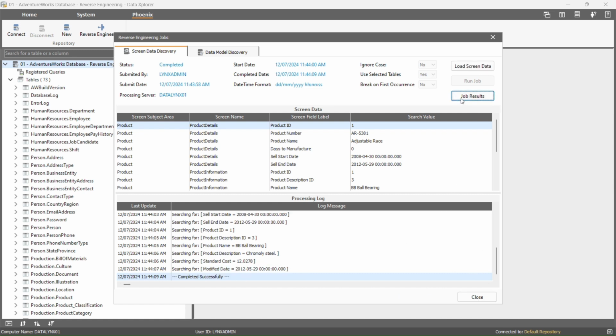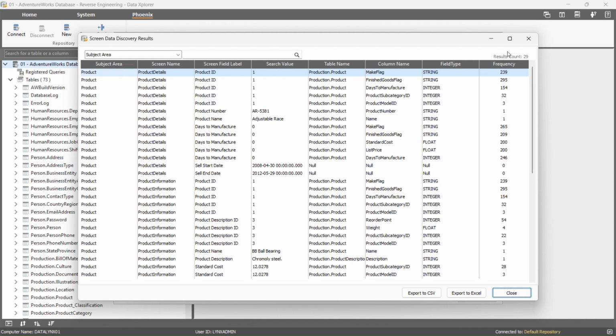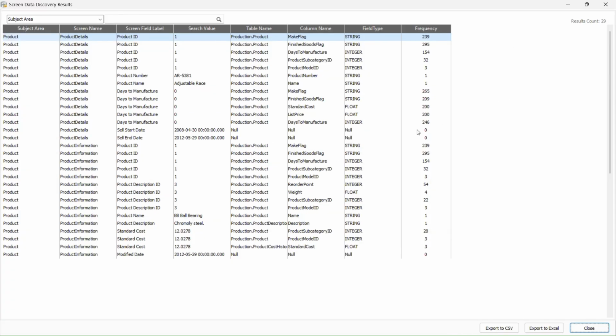A Screen Data Discovery Results window will appear. In this result, you can see the subject area, product, the screen name, for example product details, the column, for example product ID, and the search value, for example 1, found in the production.product table. The value matches 5 columns: make flag, finished goods flag, days to manufacture, product subcategory ID, and product model ID.